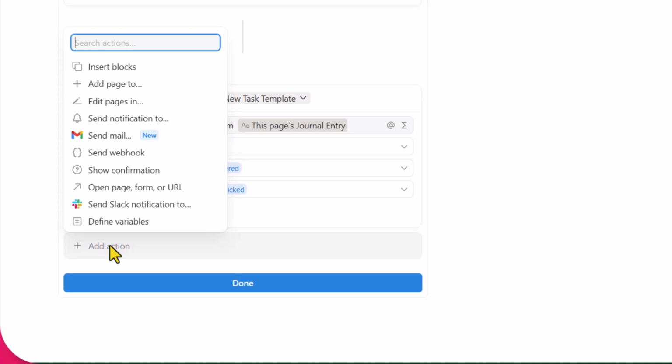Sure enough, when I click the add action, one of the options is here, open a page or form or a URL. Now, the first time I saw this, I'm like, all right, I hope there's going to be a way for me to tell it to open up this page I just created, right? Because again, this has to be generic. I can't assume I know exactly which page it's going to be that it needs to open. It needs to be something dynamic.